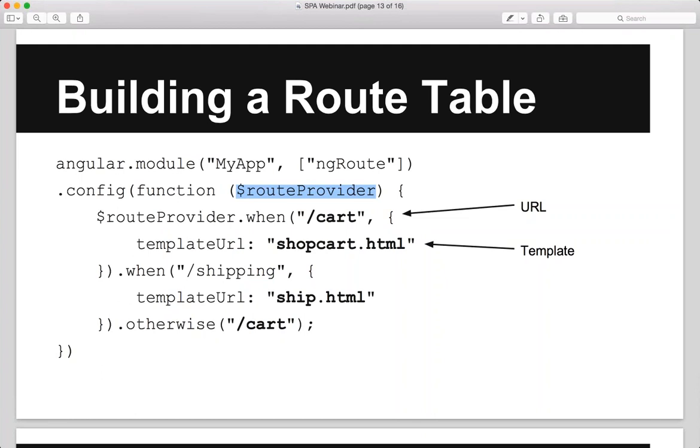And we are setting up the map at the config phase of the application, which happens very early on as Angular is initializing. So during the config phase, using the route service provider, we set up the URL map. Setting up the map is fairly simple. We are saying when the URL has /cart in it, display the view shopcart.html. When the URL has shipping in it, display the view called ship.html.